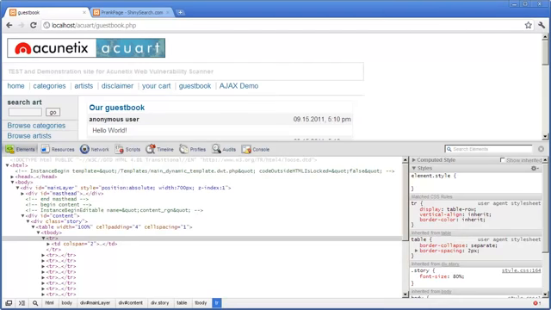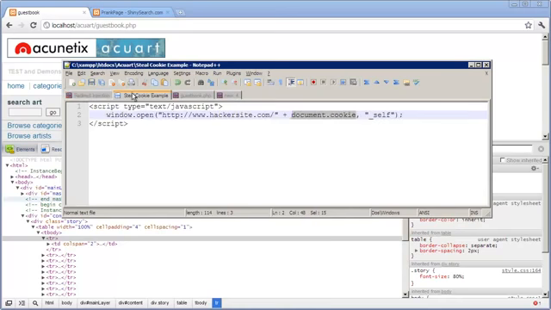What else we can do is steal a cookie. This code over here will steal a cookie of the visitor by opening a window to the hacker's website and transmit the document cookie with it. There's a big variety of different attacks that you could do using cross-site scripting injection.